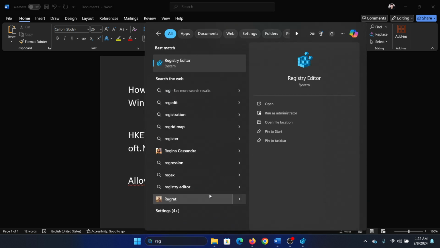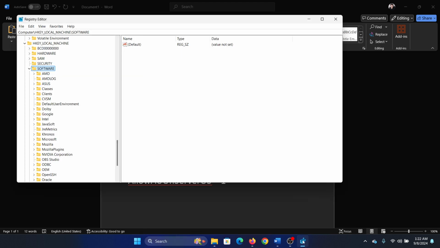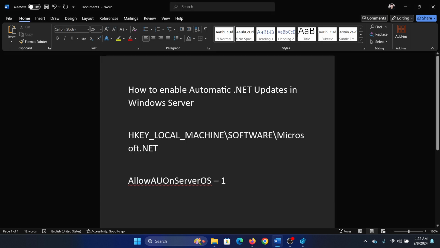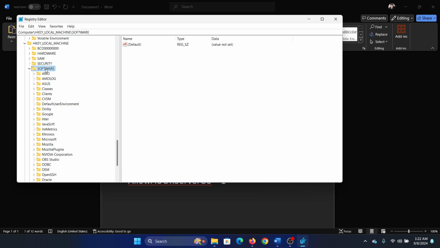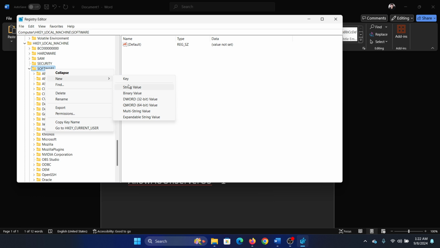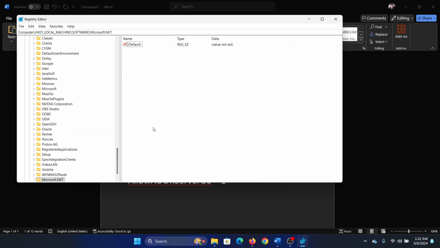Search for registry editor in the Windows search bar and open registry editor. Go to HKey local machine and software. Easy. HKey local machine software. Now you will have to create a key named Microsoft.NET, okay? Or any other version of .NET that you want to. The procedure will be similar. Right click, new key, and Microsoft.NET.